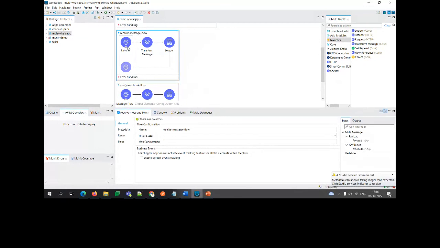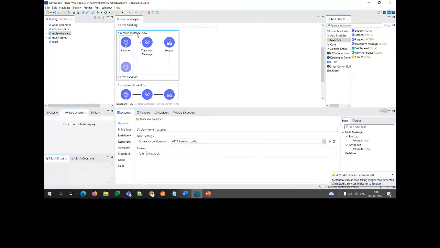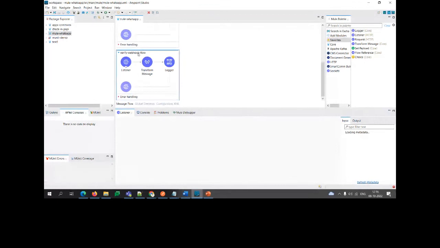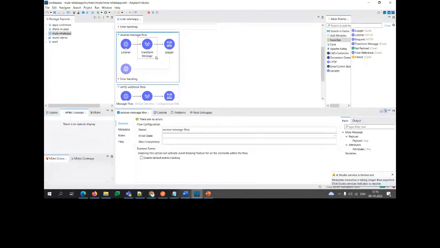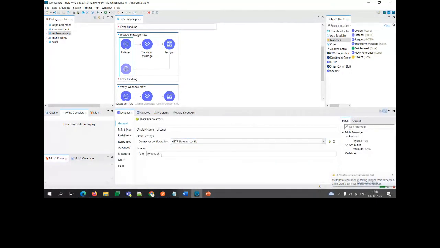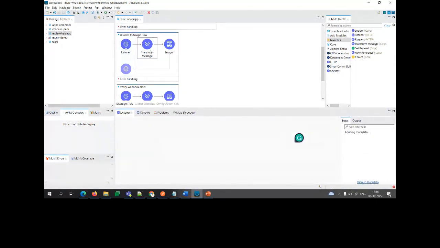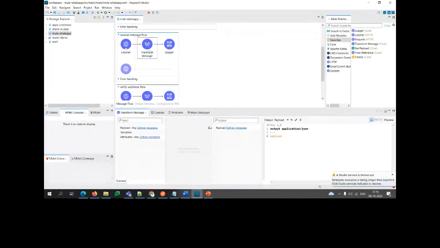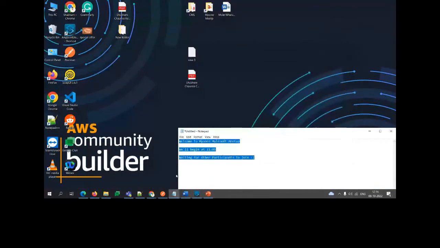Now we have created a webhook and the verification request. Now we'll be receiving a message at a particular endpoint, right? So this is the flow that will receive the message. Nothing fancy here. Because it's a post request, you will receive the payload, and in the payload will be the message that the user sends. I have deployed this to CloudHub, so I'll show you by sending these notifications.